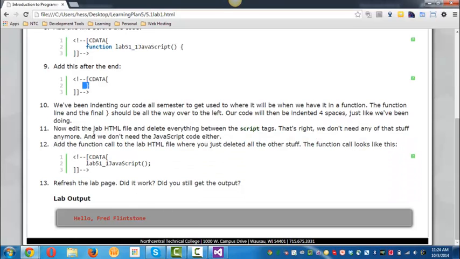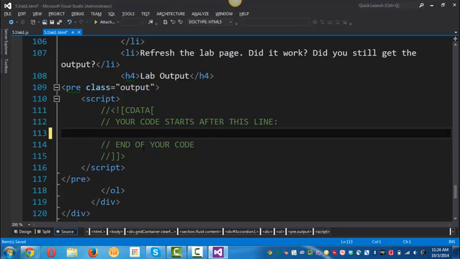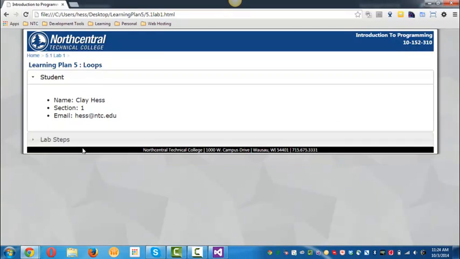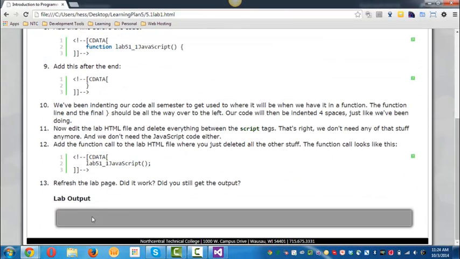So we've gotten rid of that, and so if I refresh my file here, I've got to save an HTML file first. Let me refresh, and now if I go down, you see my lab output's blank. It doesn't say Fred Flintstone anymore. We've got to call that function from the external file.